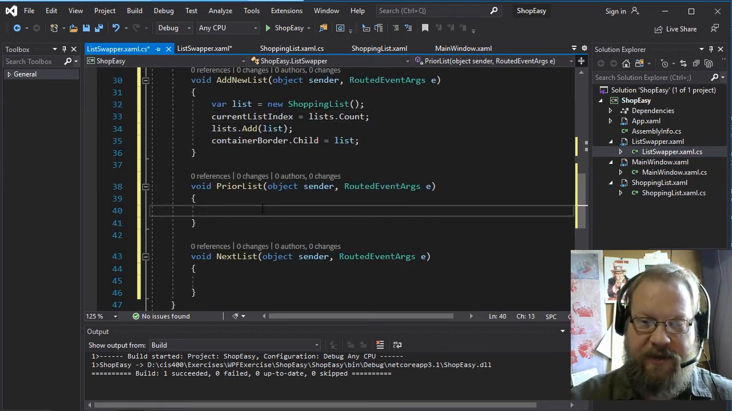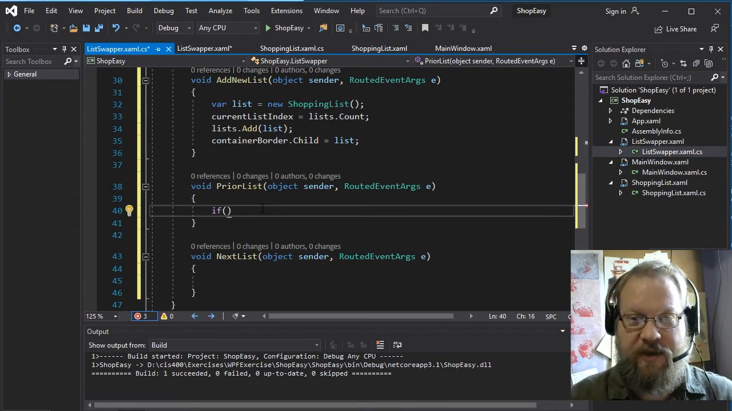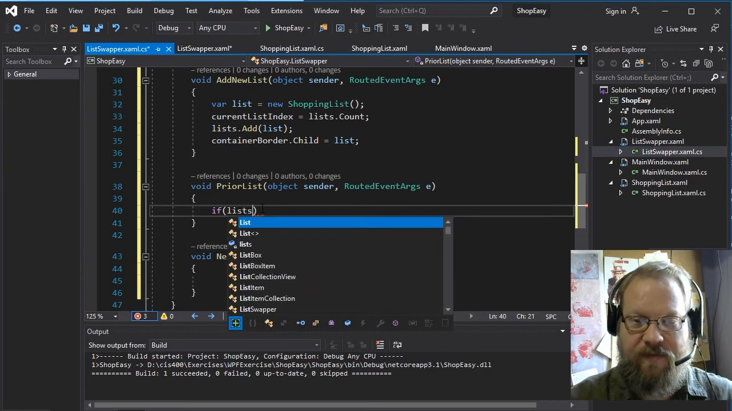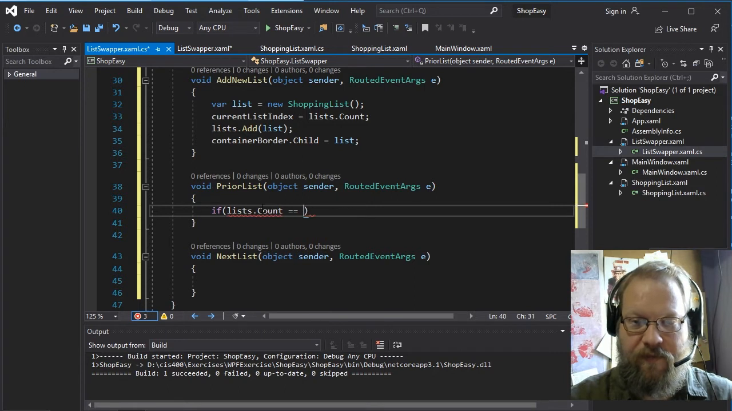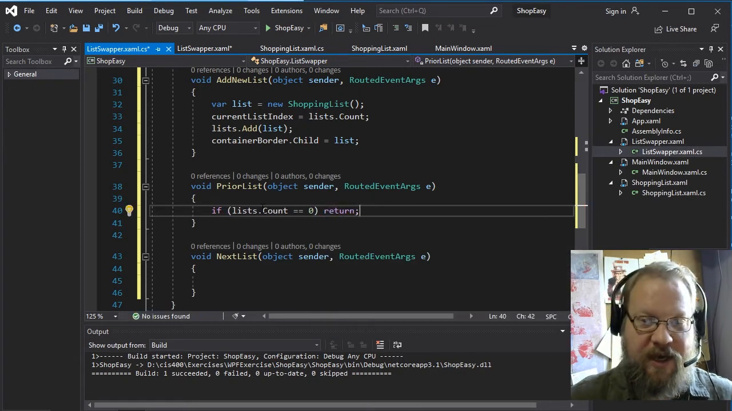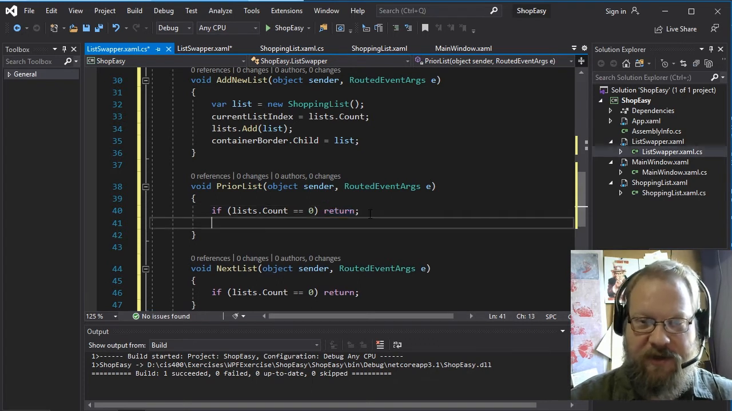So in our prior list, when we try to go prior, probably the first thing we need to do is make sure that the list is not empty. So lists.Count, if that's 0, we don't want to try to display anything because there's nothing to display. So in this case, we'll just do a return, which will stop execution. We won't go any farther, and we'll just stop at that. And we actually want to do that with the next list as well, because there's no point in trying to switch list if there's no list to switch to.